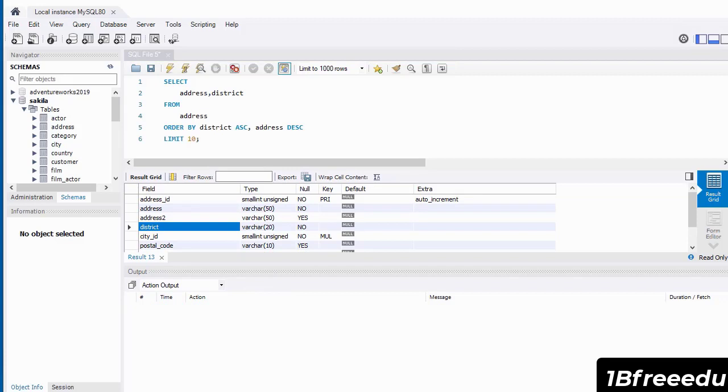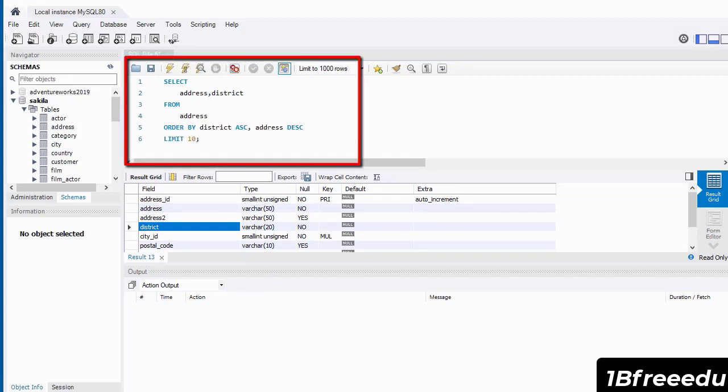This is the query I've written to get the data out of the database table. On line number 1 is the select keyword. Line number 2 is where I specify the columns that I want to get the data from. So it's the address and the district column. Line number 3 is the from keyword, where I specify the table the data is coming from. Line number 4 is the name of the table, which is the address table.